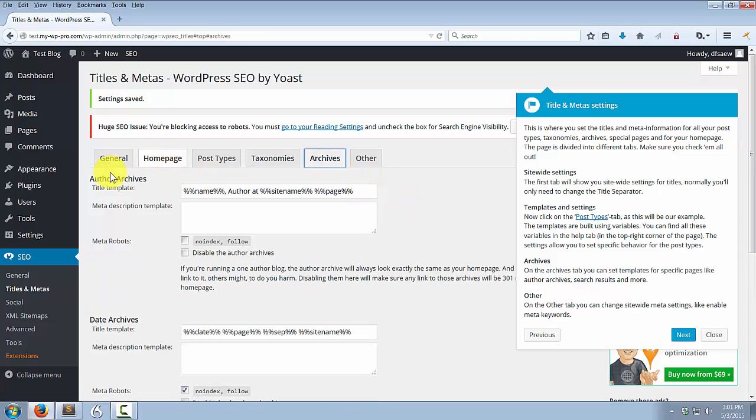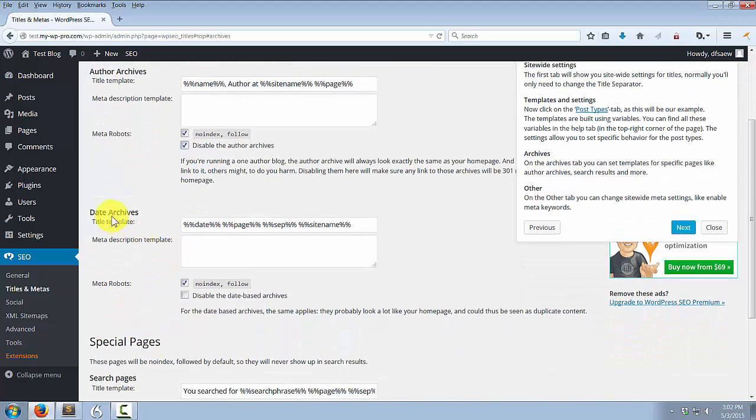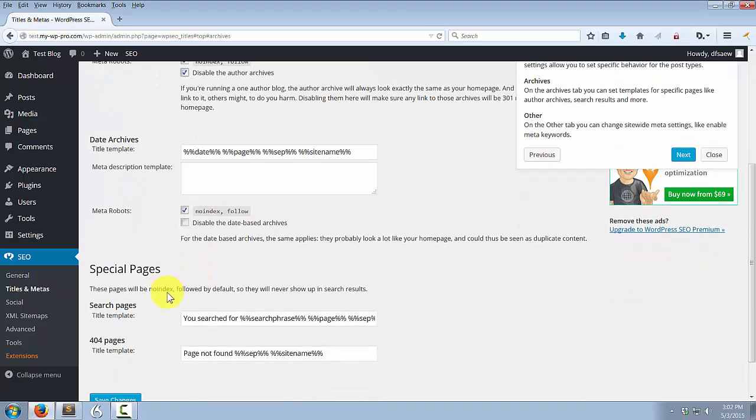Under archives, author archive. Generally, these pages should be no indexed, but you may also want to disable them. If you're a single author on the website, there's really no reason to have an archive of your work because the whole site is about your work. If you have multiple authors and different content is attributed to different authors, you may want to leave this enabled. It's really up to you. And here, date archives is no indexed, followed by default.